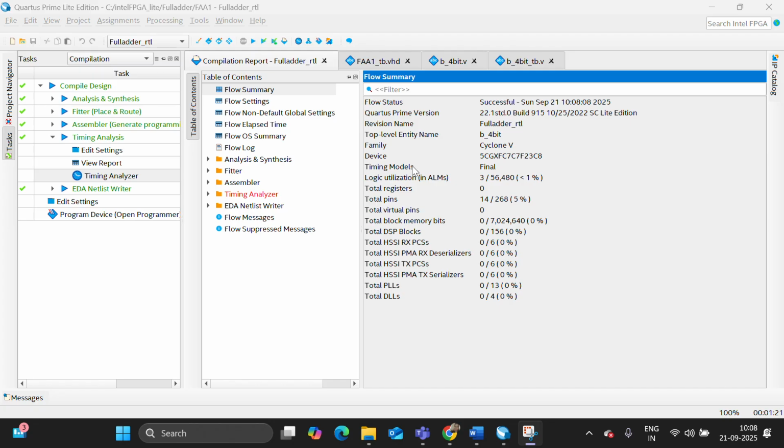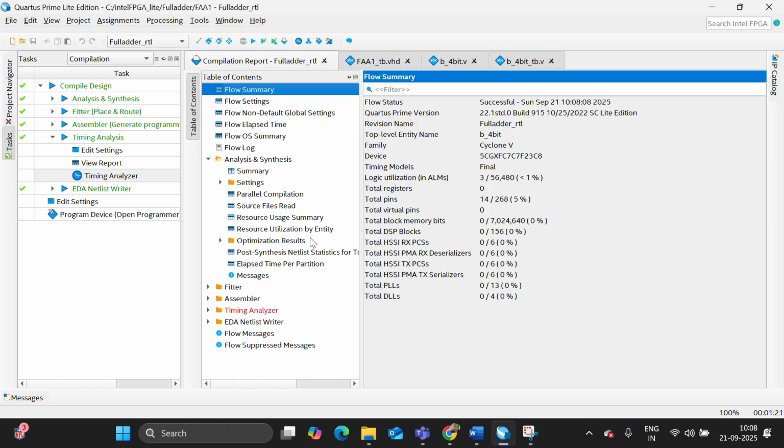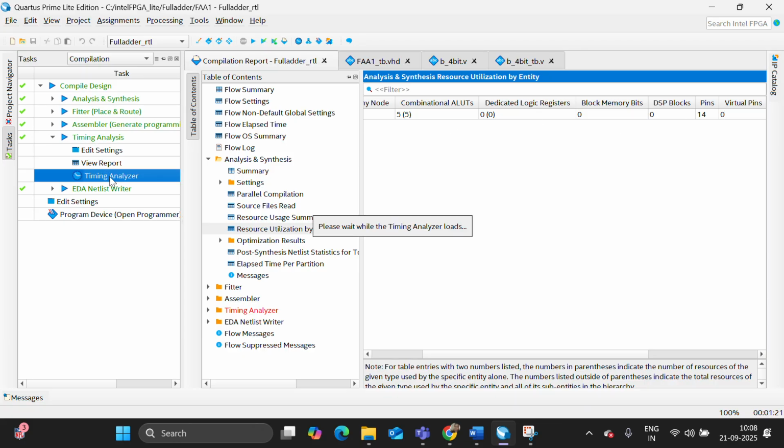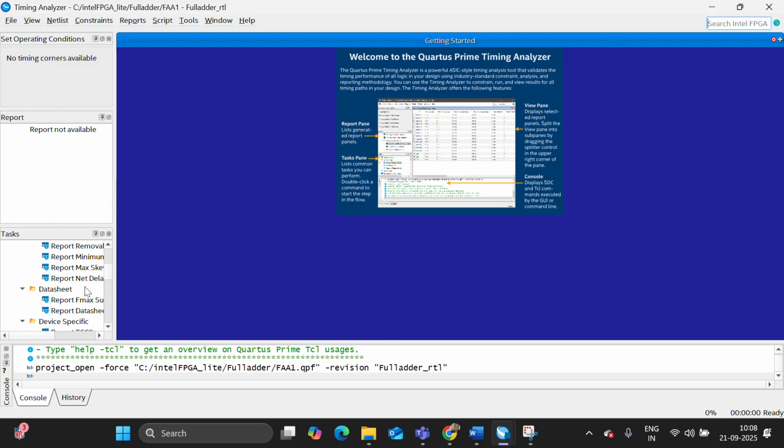So the compilation is done and the report has been generated. So the number of ALMs here is 3 and the total number of pins is 5. Let me get into the resource utilization by entity, and the number of ALUTs here is 5 and the total number of pins is 14. Let's go into the timing analyzer.